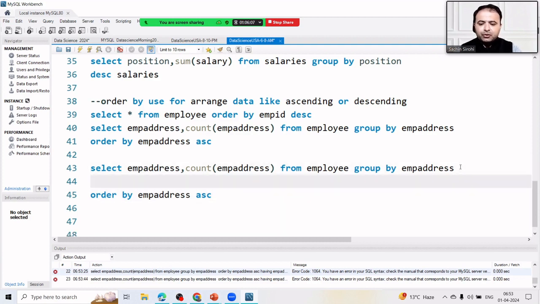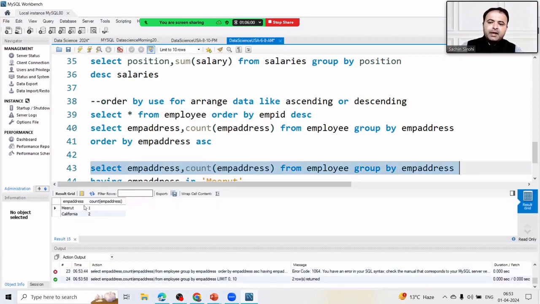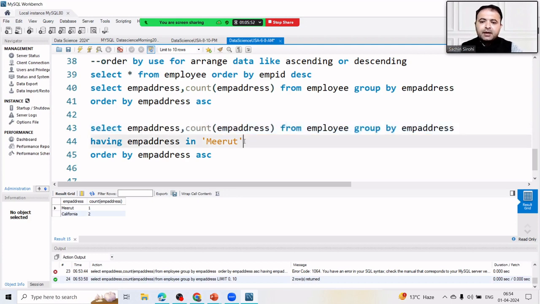The having clause should be used there. You can see it is a data. Now the question is that EMP address in merit.